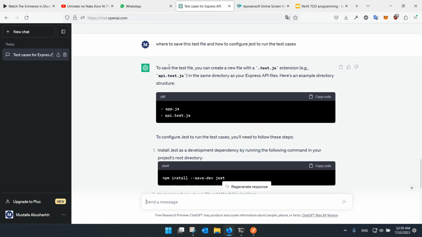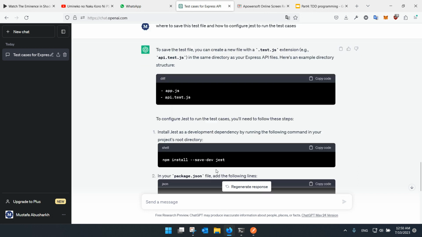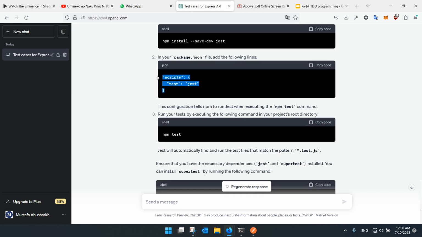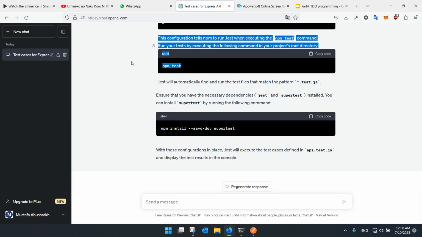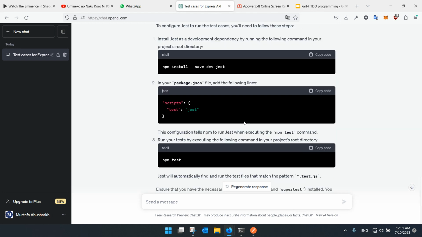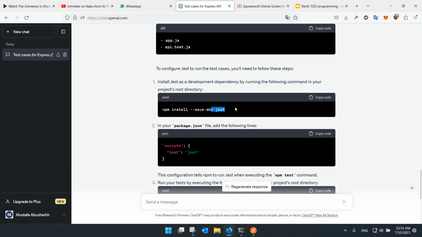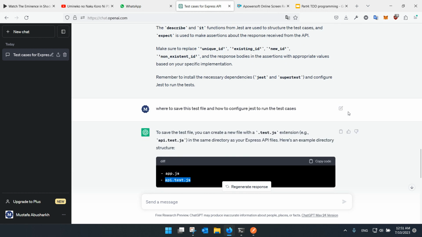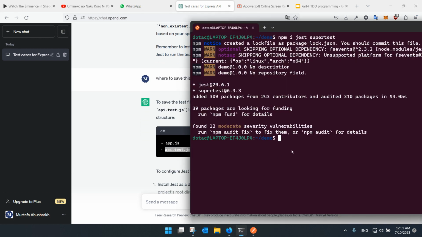So first it says to save the test file, you can create a new file with a .test.js extension, for example this, in the same directory as your Express API files. I didn't create the Express yet. I will do that. And it tells us to install Jest. And it tells us to add the following line and then run npm test, and also to install supertest. I already installed supertest and I already installed Jest. So what I'm going to do, I'm going to create this file. So let's do that.